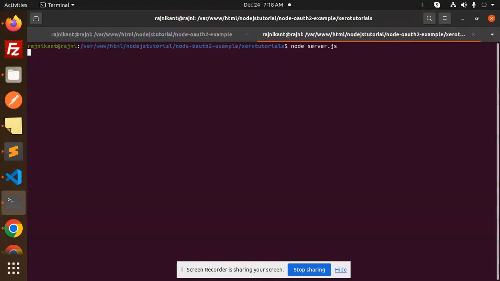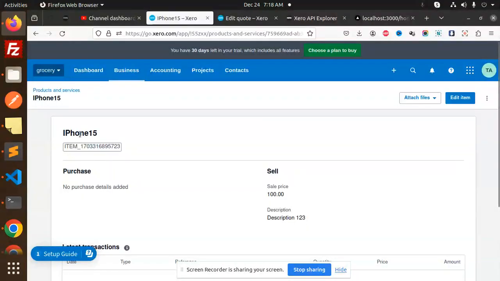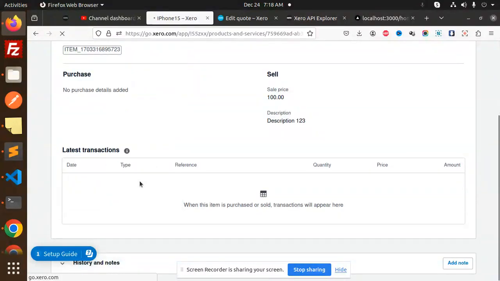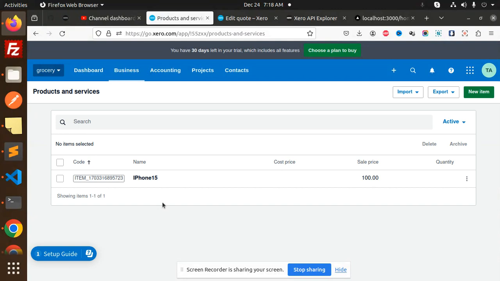So here we have node server. Here we have only one item, that is iPhone 15. If I go over here, you can see this is iPhone 15 only. Business, products and services, there is only one item.